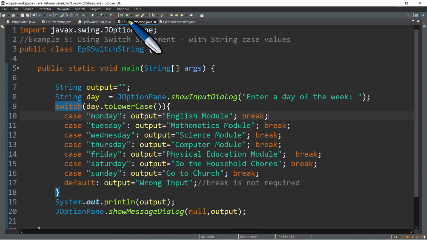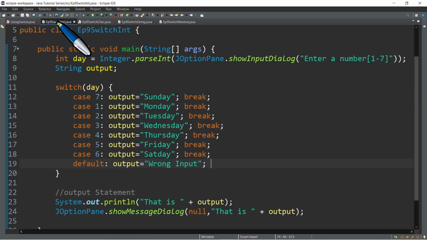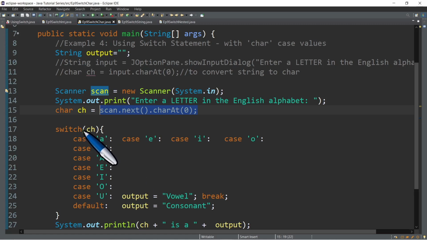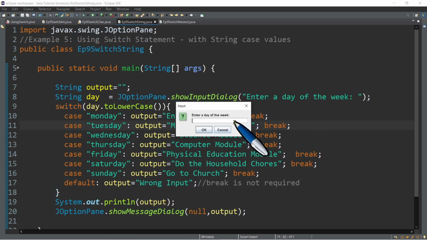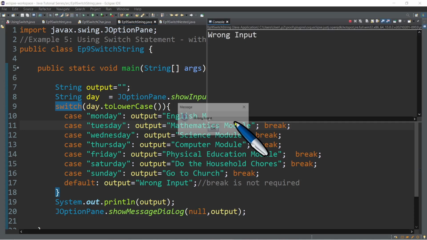Next, we have another example. I have presented to you the switch case using integer case values, and the last one is an example of a switch case having character values. So my third example of a switch case is by using string values. Let me run this one first. Enter a day of the week. For instance, 6. Okay, 6 is a wrong input in this example.